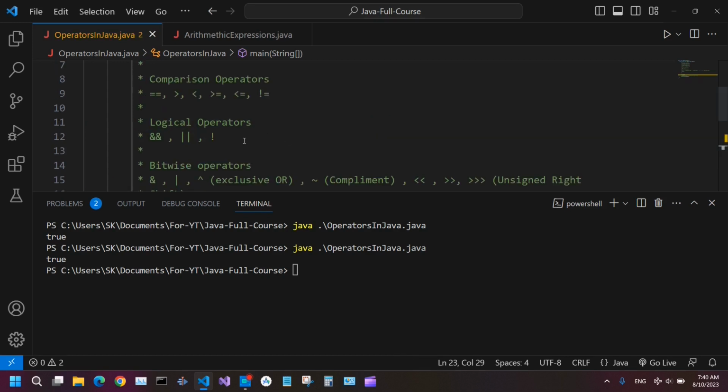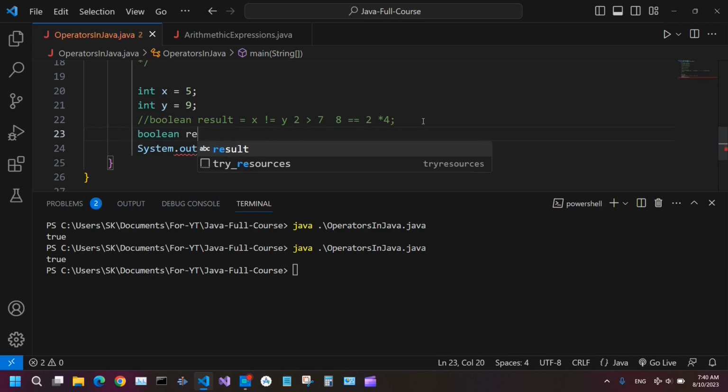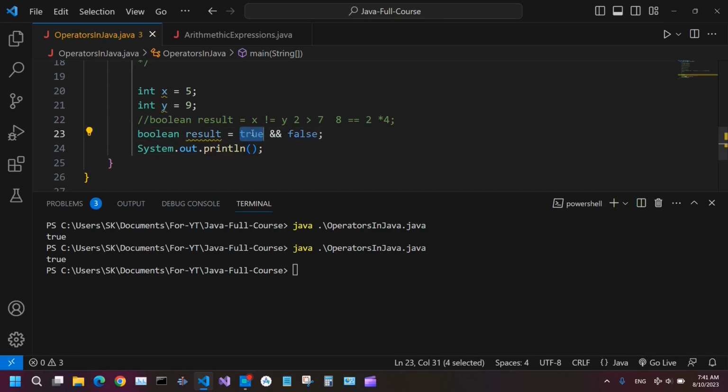In logical operators you have three operators. You have AND logical operator, you have OR logical operator, and you have NOT logical operator. Let me give you an example. Boolean result true and false. Suppose this is a Boolean expression and this one is another Boolean expression, and we use a logical operator to evaluate the result of two different Boolean expressions.